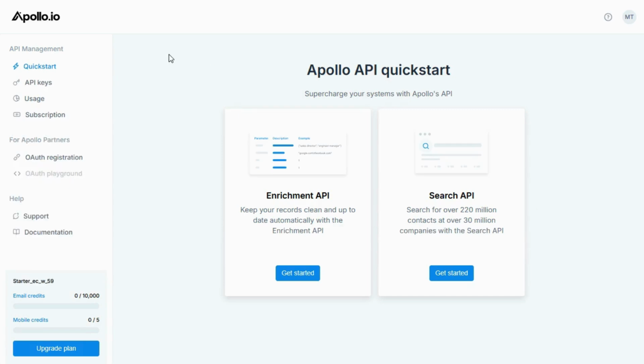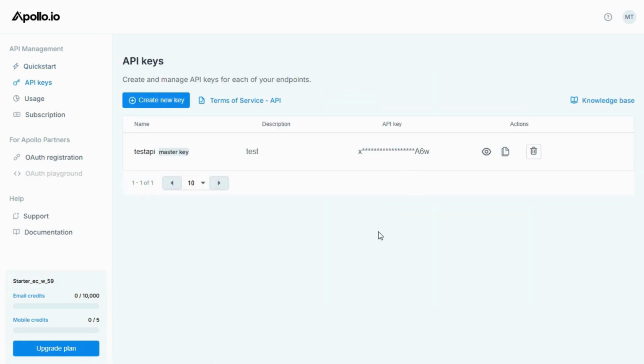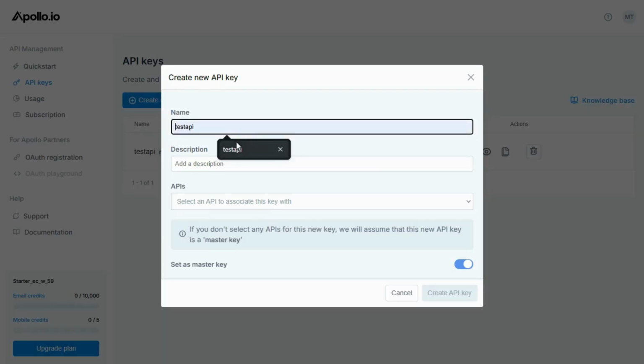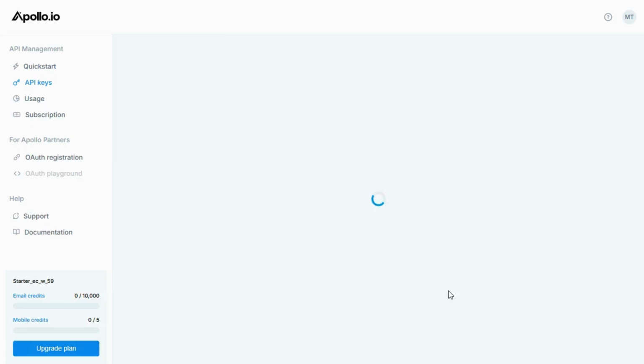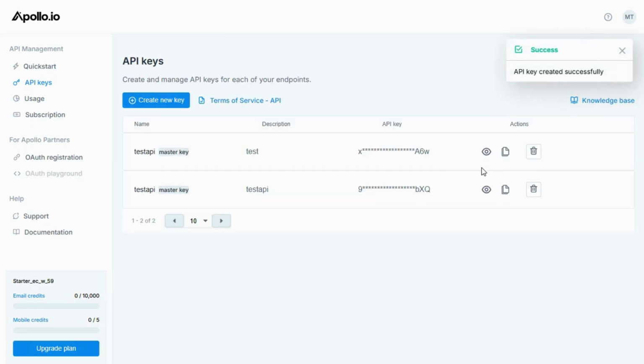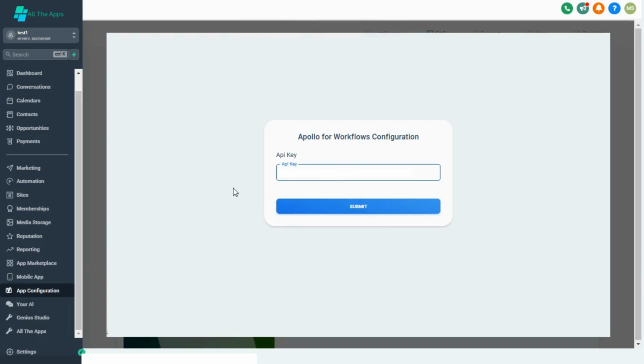After doing so, we are here, and in the navigation bar, you can just find the API keys. Here we are. You have to create a new key, name it, add a description, and just create the API key. Here we are. You can just see it, copy it, and paste it there, like I have already done. Submit, and that's how you get it configured.